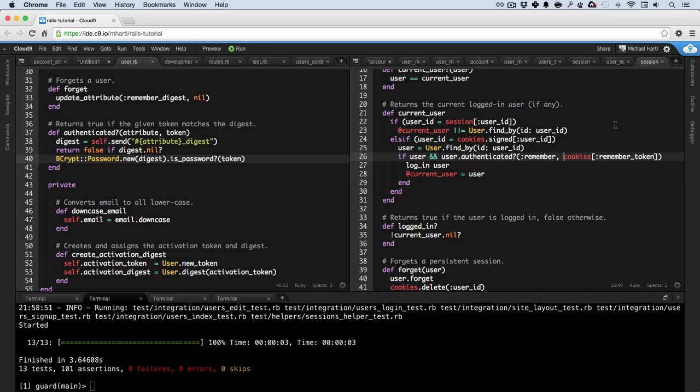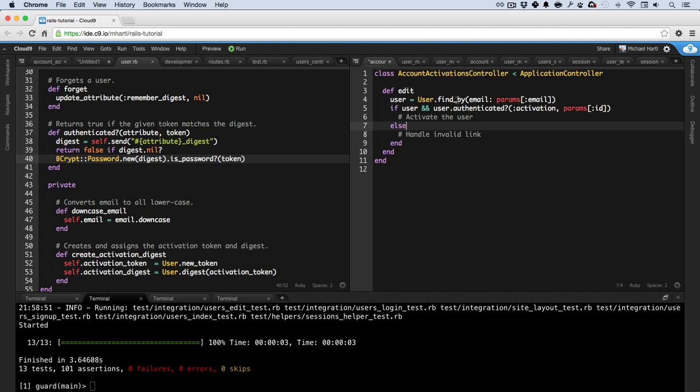And now we're ready to return to the account activations controller. Let's take a look at this here. Now we can activate the user. There's actually one thing I want to add here. Before, I just did user and user.authenticated to match what we did in the sessions controller when we log people in.